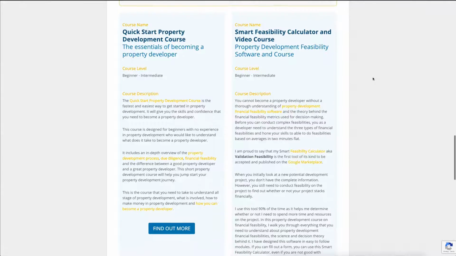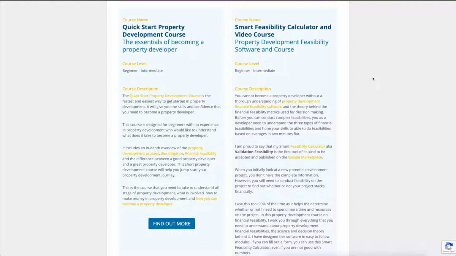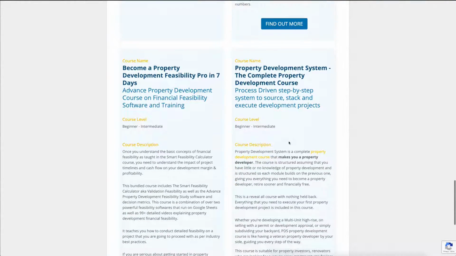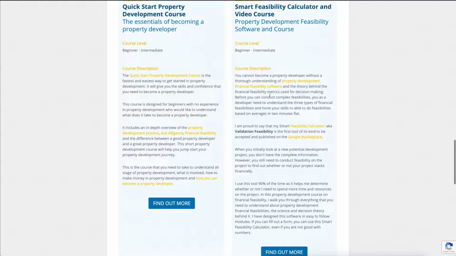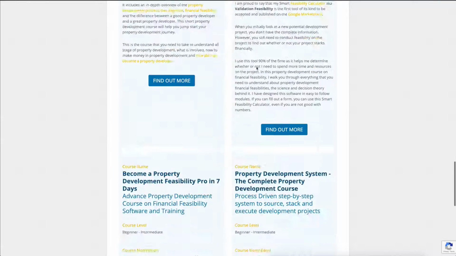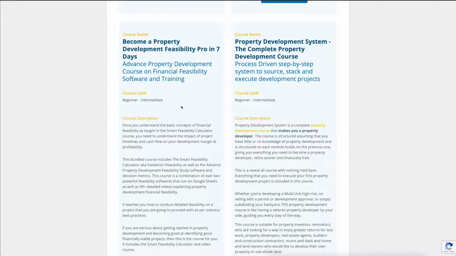The other one is the Smart Feasibility Calculator and the video course, which talks about the Smart Feasibility Calculator that I've put together. It's like a software or an application that runs on Google Sheets, and you would need a Gmail email address in order to do this. It comes with a lot of videos that explain all the different decision metrics that you need and how you can quickly do a feasibility on a project. So that's one module. There's also a bundle that you can take, which includes this Smart Feasibility Calculator, but also includes the advanced version of it.